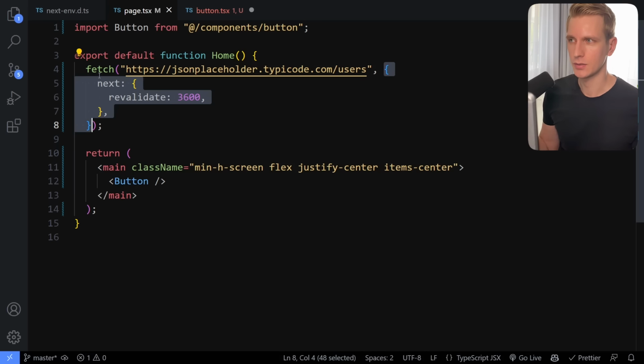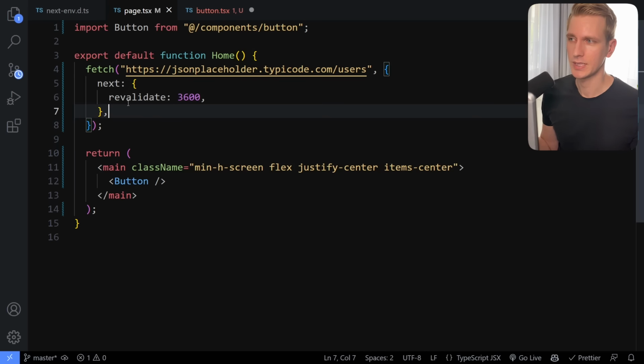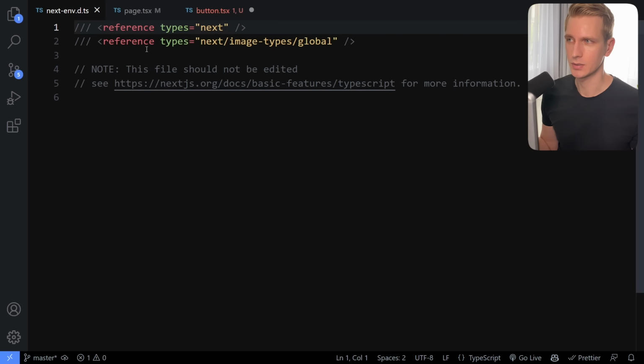They have basically altered the fetch API a little bit to do some additional things. And as you saw, we get IntelliSense and we get that typing because we are including this file as well, which is referencing where those types for Next.js are.